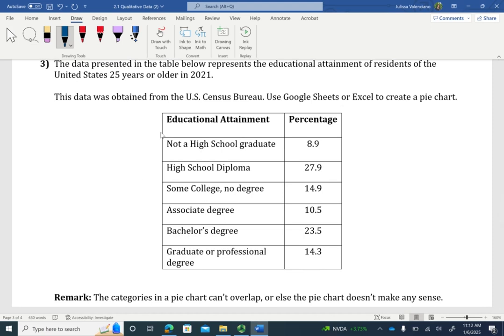So here we have a column with categories describing educational attainment. So notice we have not a high school graduate, high school diploma, some college no degree, associate degree, bachelor's degree, and graduate or professional degree. And then we have the percentage of residents landing in each category. So the percentage is calculated for us. We don't have enough information to get the frequency within each category, and so we're not going to worry about that.